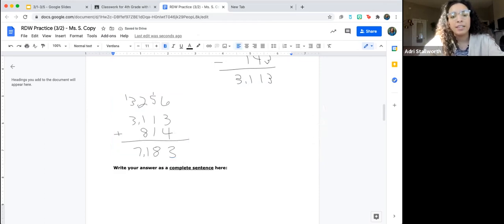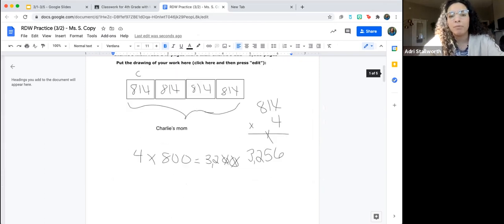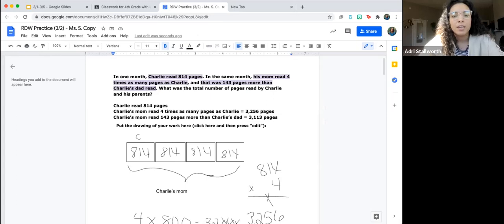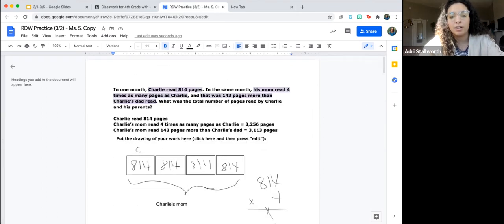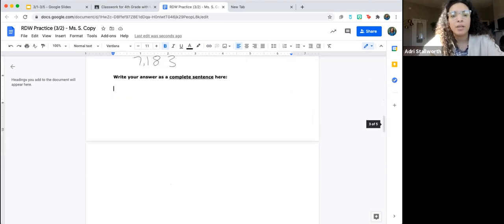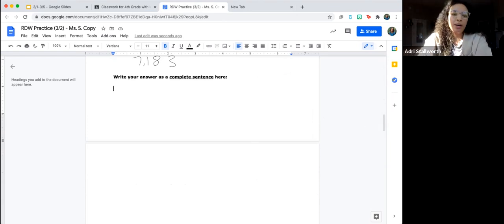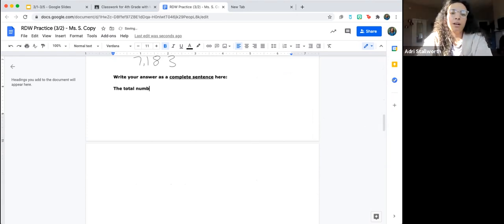And then the very last thing that I need to do is write my answer as a complete sentence. So I'm going to go back up to the problem and check that I've done everything. I read the problem, that's R. I drew my different tape diagrams and I solved. That's the letter D in RDW. And then now I have to write my answer. What was the total number of pages read by Charlie and his parents? So I'm going to write this as a complete answer and I'm going to say the total number of pages read by Charlie and his parents is 7,183 pages.